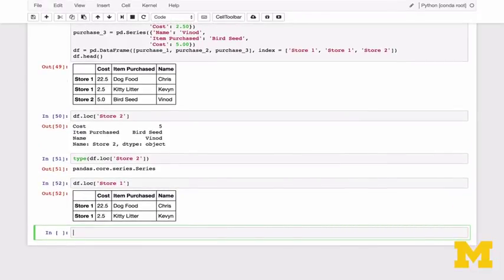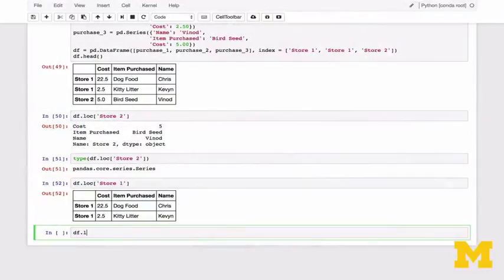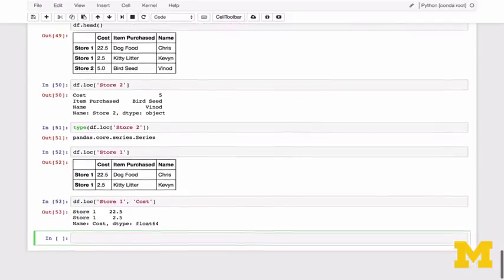pet supply store. One of the powers of the Pandas dataframe is that you can quickly select data based on multiple axes. For instance, if you wanted to just list the costs for store 1, you would supply 2 parameters to .loc, one being the row index and the other being the column name. If we're only interested in store 1 costs, we could write this as df.loc['Store 1', 'Cost'].